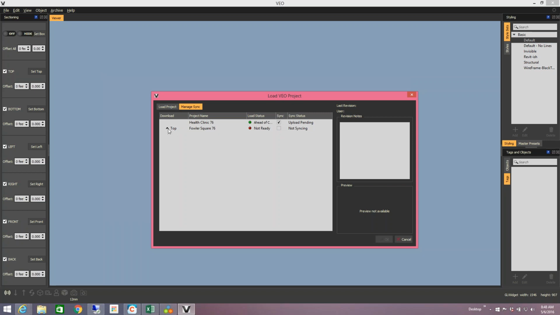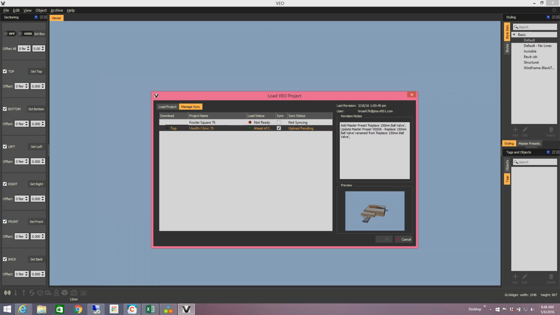I can also move those models around in that sync order. So I can bump that up in my sync order so that if that Fowler Square project is the one that I'm headed into the field and I turn the syncing on, I want that one to sync first. That's more critical to me than the other one. So you can move those around in their sync orders as well.